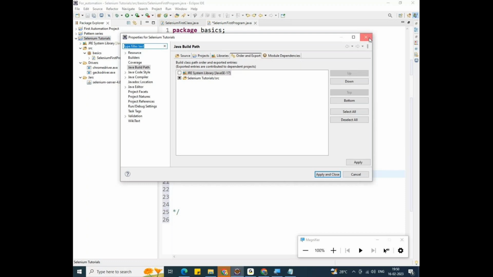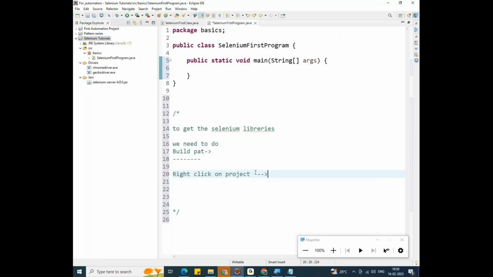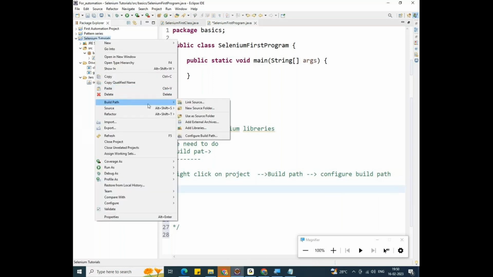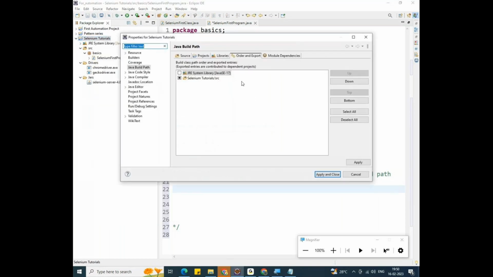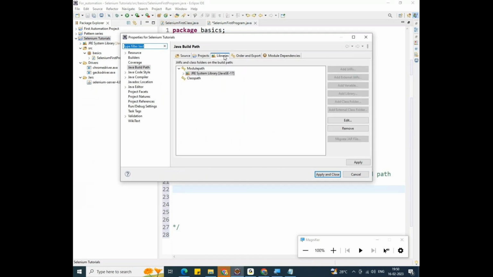Secondly, we get the build path option. Inside the build path, we have configure build path. So click on that configure build path. Now we can see step number one, right click, build path, configure build path. Now we need to click here. It was in the order and export tab. We need to click on libraries.